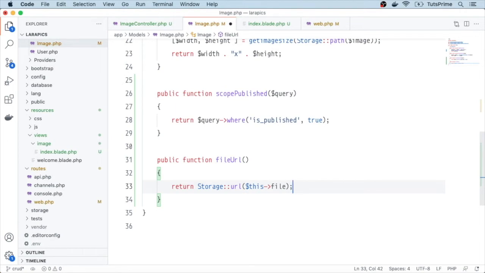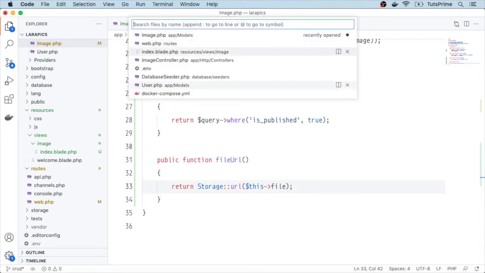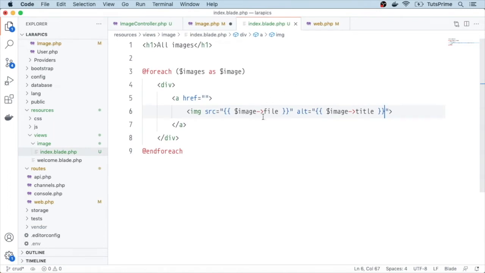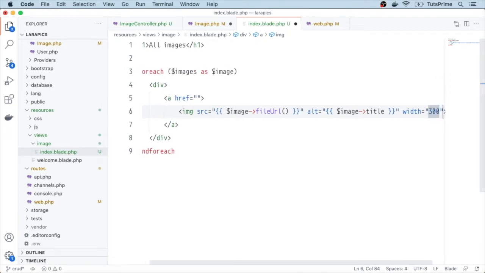Okay, back to our view. Then replace this with file URL. Also, let's adjust the image width by adding the width attribute and set it with, let's say, 300. This is a temporary solution though, since we only have the original file. What we should do here is to show the smaller size of the file instead of the large size, and display it in here. However, we'll do that later on.